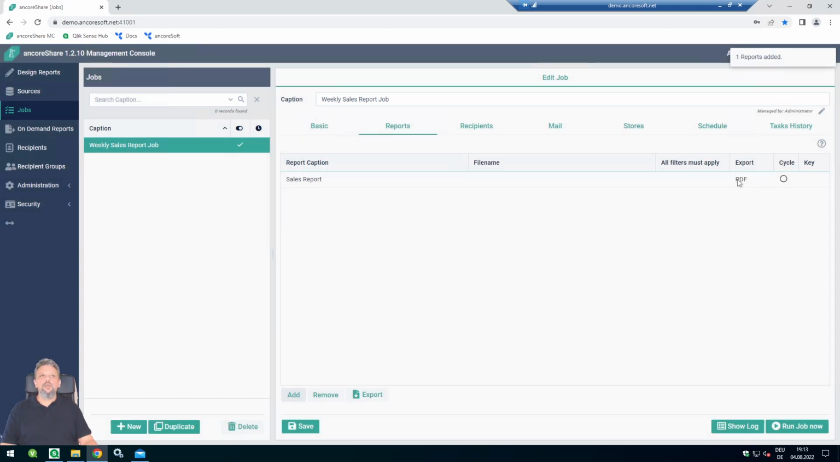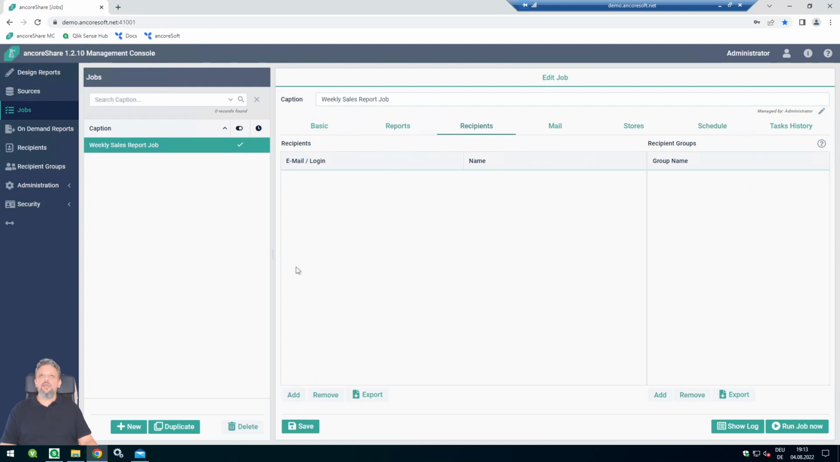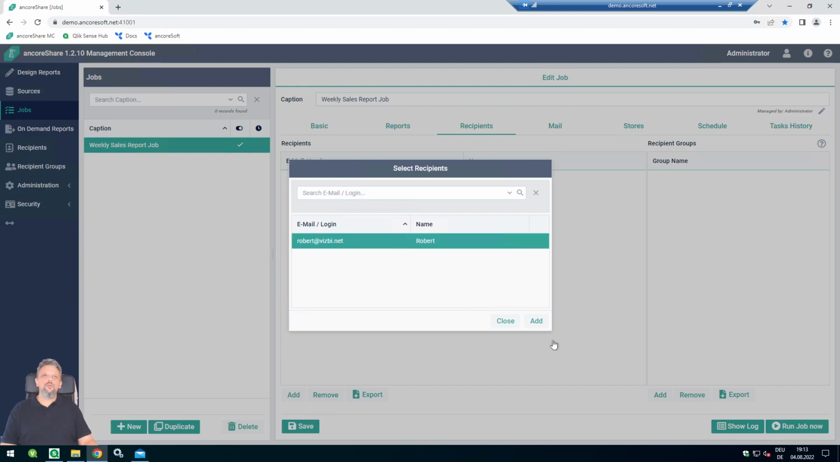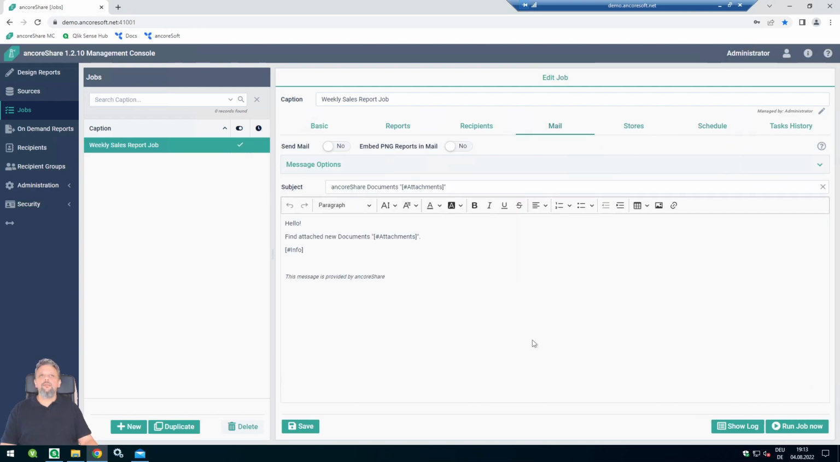And the question is, in what export type we want to export it. We're going to use PNG because I want to have it as an embedded email and send that to our recipient. Who is our recipient? The next part. We can either use the recipients one by one, or we can use a recipient group. I'm going to use Robert as a recipient and switch to email.